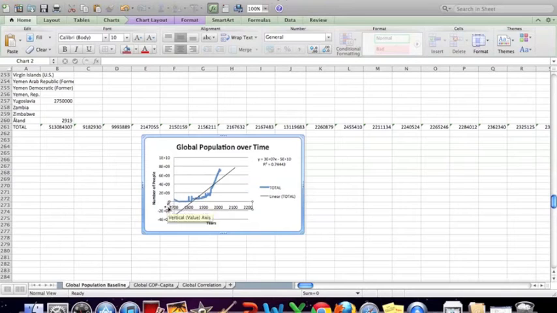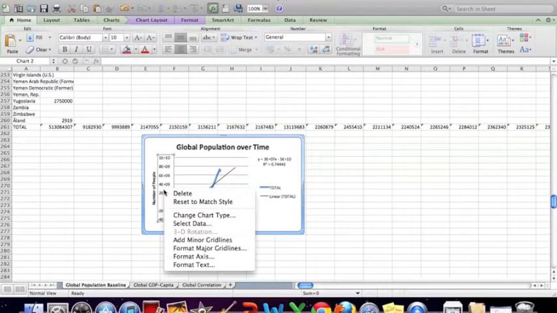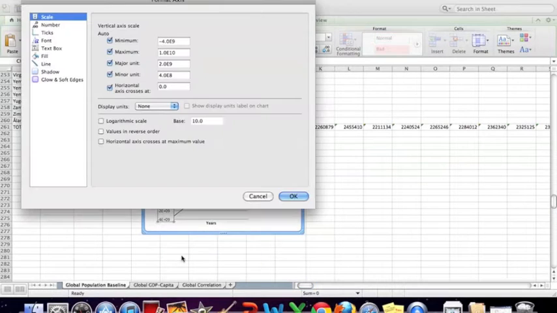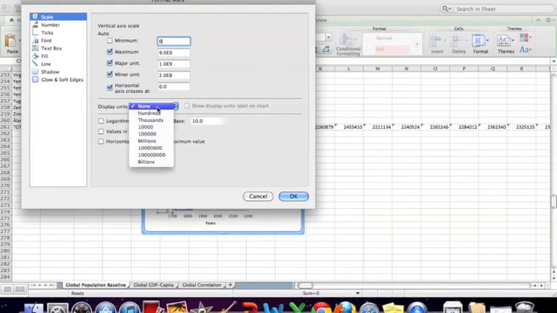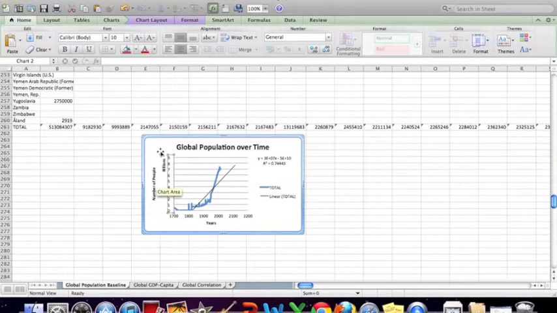Now, another thing I want to change is this. It has negative numbers there, and then, you know, the E that we've seen a lot of. So I'm going to right-click on the y-axis now and go to Format Axis. I'm going to change the minimum to 0. And then here, display units. Since I know that population is in billions now, I'm just going to change it to billions because that will make more sense.